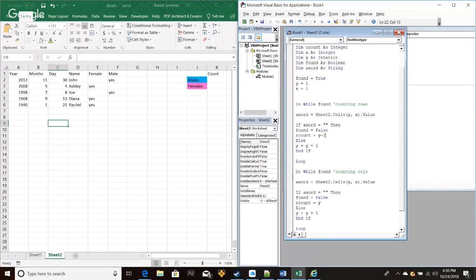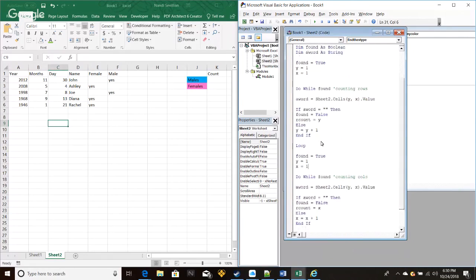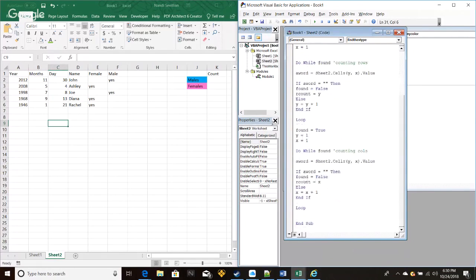Actually, we want to do y minus 1 because we want the last one to be, oh, actually, we don't have to do that. Okay, and we're going to restart our variables. But this time we're going to count how many columns there are. And we're going to do C count for here.